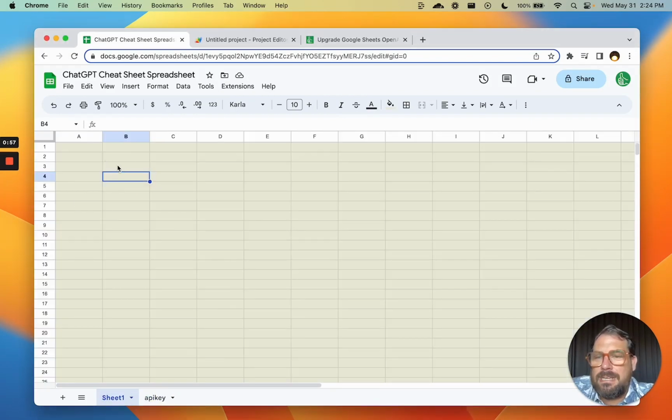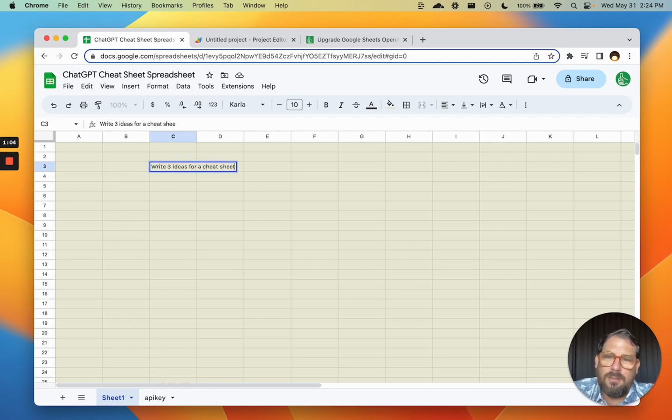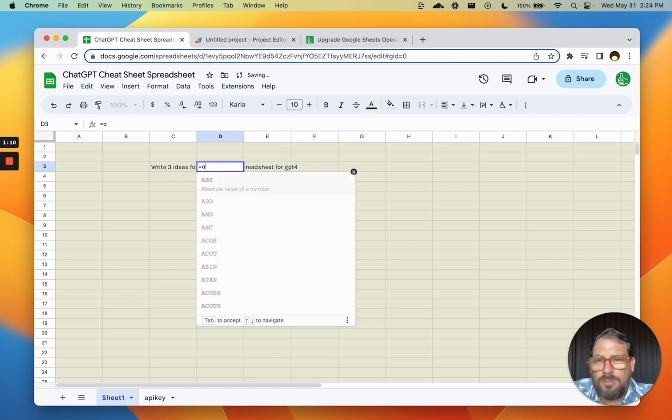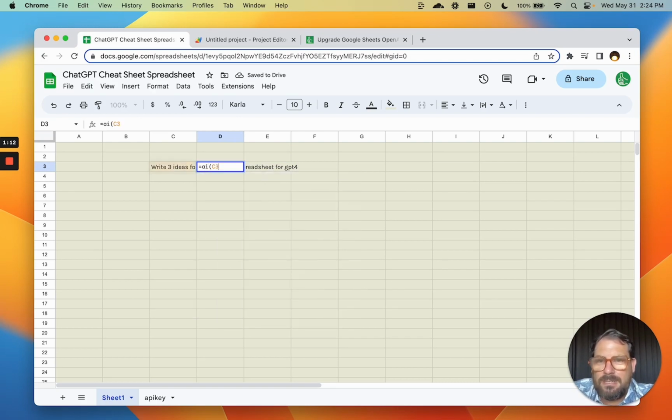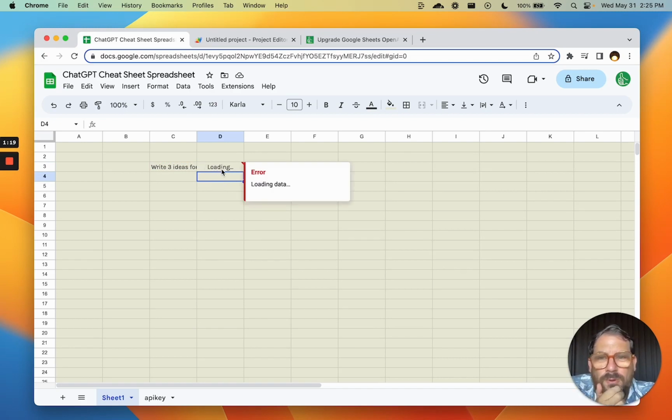And just so you can see, if we want to write any kind of prompt here, write 3 ideas for a cheat sheet spreadsheet for GPT-4. We can write any prompt we want, go equals AI, and reference that cell C3. And let's see, it's using GPT 3.5 Turbo, so it should be a little bit quicker than GPT-4, but we can change that, and we probably will later for this cheat sheet. But we want to see how long this takes. Usually it only takes up to 30 seconds. And if it does take more than 30 seconds, it's going to time out.